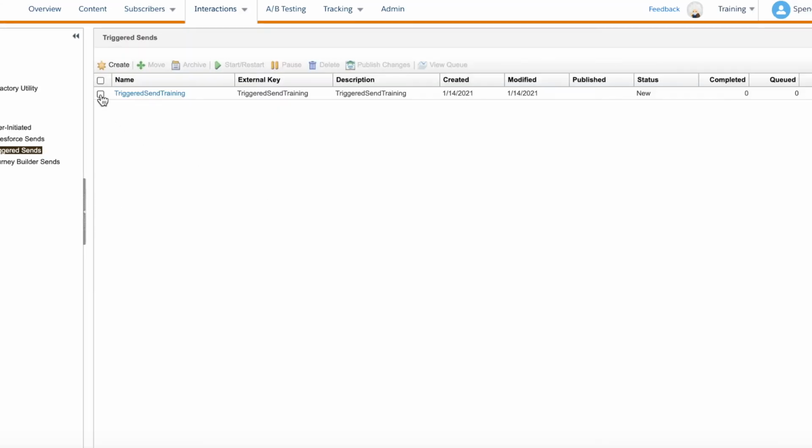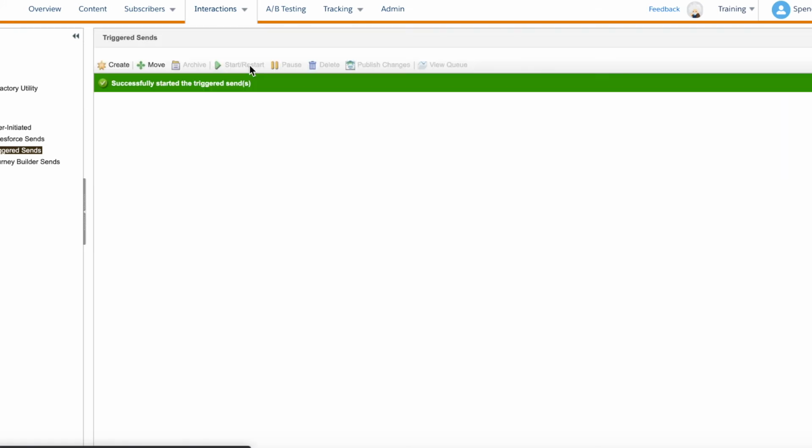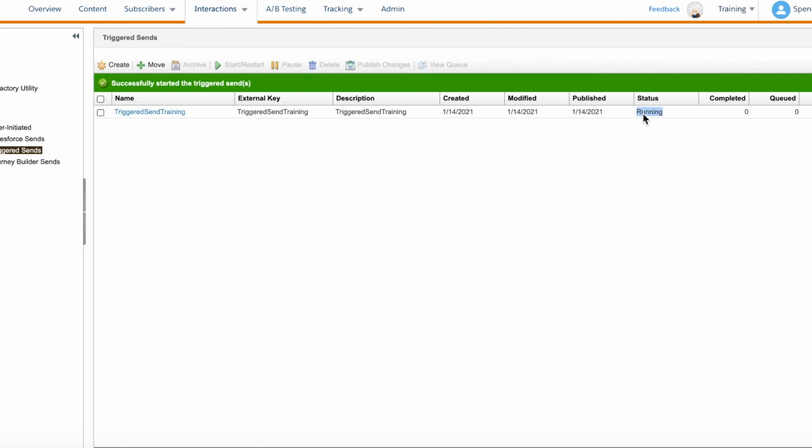Now that the trigger definition has been created, we need to activate it. Simply check the box next to the trigger and then hit start restart. You'll see the status now shows it's running, and you can check the completed, queued, and error counts to monitor as volume comes in.